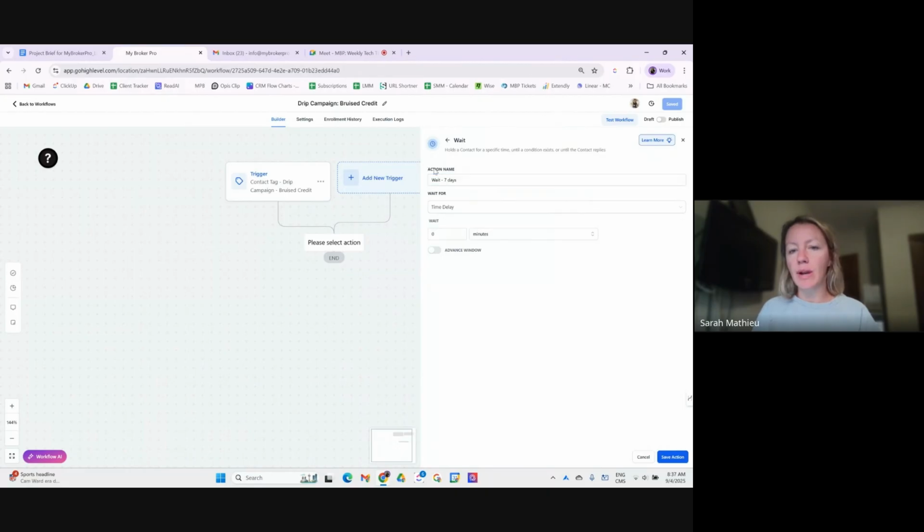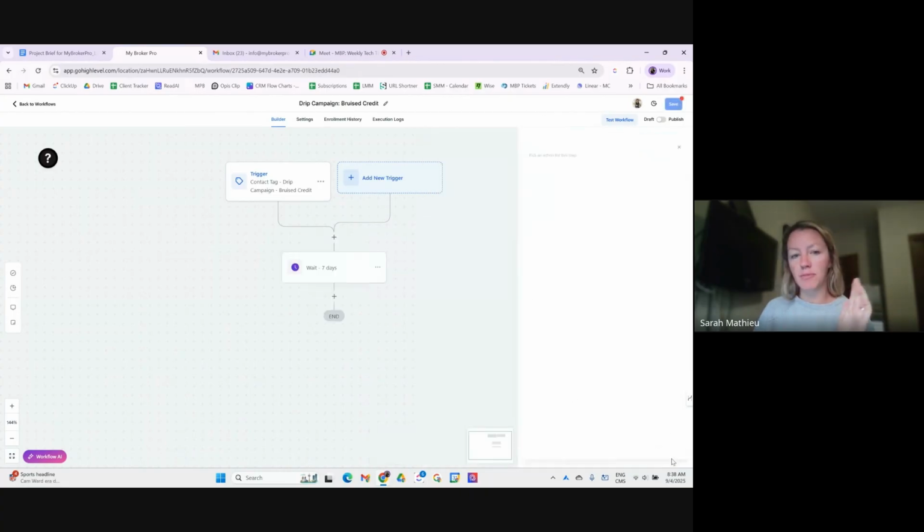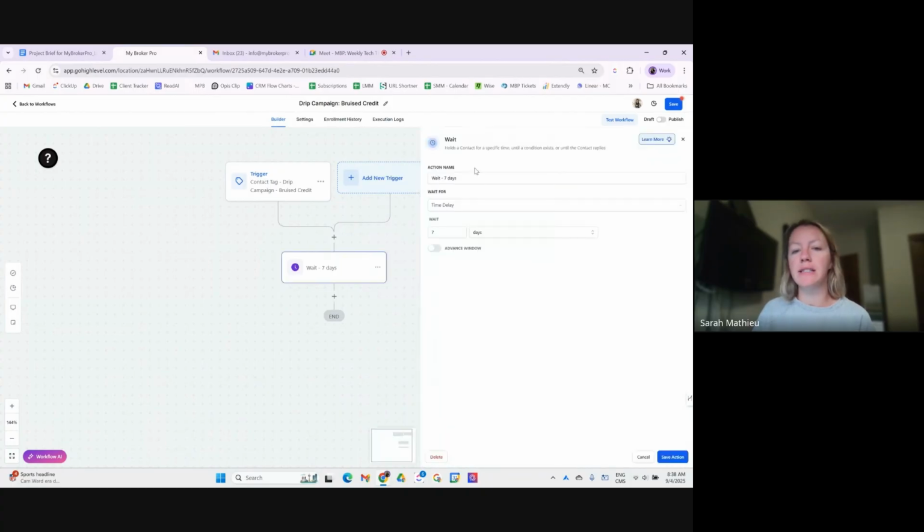You'll notice I always write the names of my actions because you want to be able to read your workflow a lot quicker than having to click into everything every single time. Then you'll hit 7 and then you'll change this to days. Now you can change this to whatever you want. Maybe you want it to be 1 day. Maybe you want it to be 30 minutes. Maybe you want it to be 1 minute. Really doesn't matter. So you can click into this and you can change this at any time.